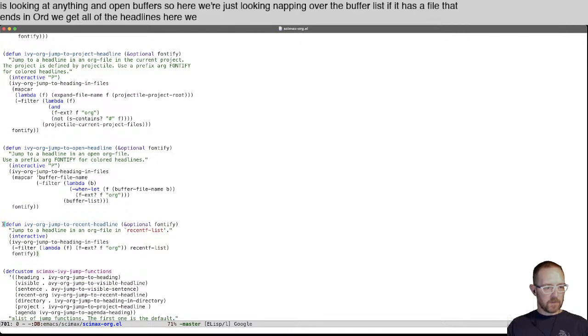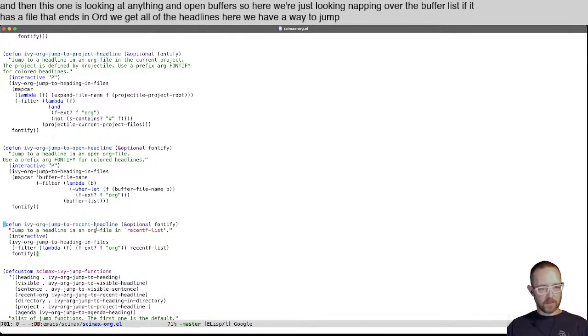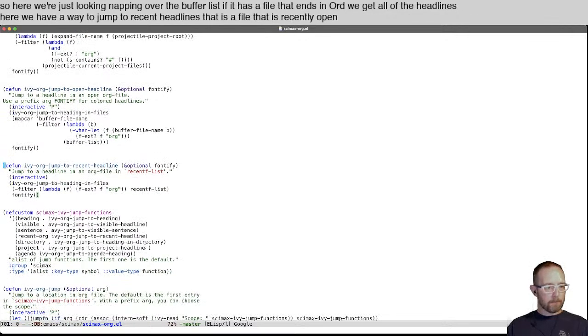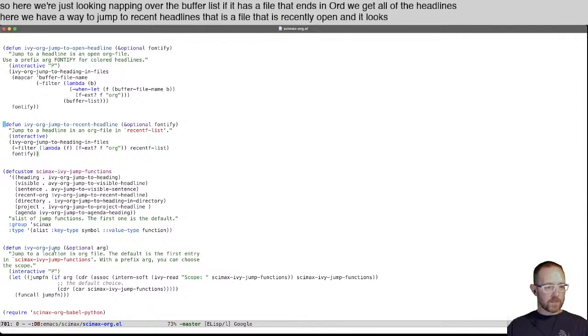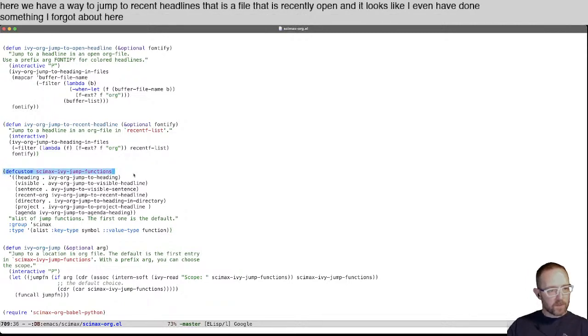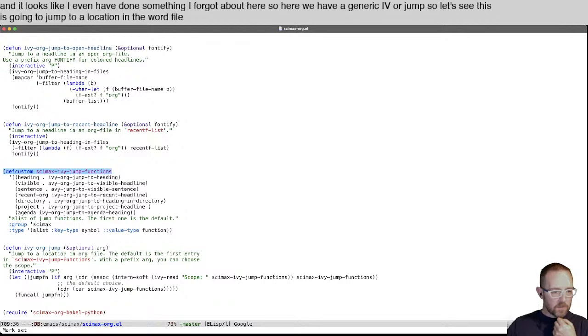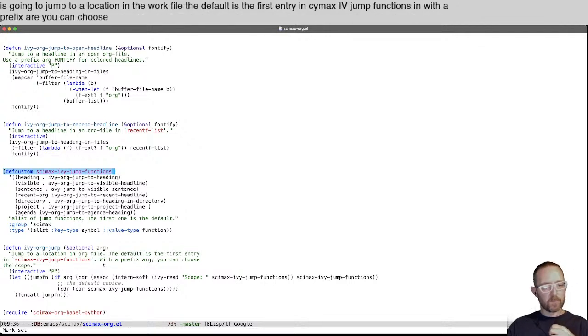Here we have a way to jump to recent headlines. That is a file that is recently open. And it looks like I even have done something I forgot about here. So here we have a generic Ivy org jump. So let's see. This is going to jump to a location in the org file. The default is the first entry in scimax Ivy jump functions, and with the prefix arg you can choose the scope. Alright, so lots of ways to think about this.